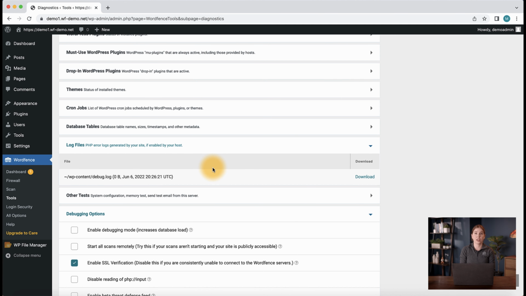Notice just above this section, we have a Log Files tab. If your scans are continuously failing, check for a log file here with the recent time or date and download the log so you can share it with us if you're unable to get scans to complete correctly. If you're not seeing logs here, be sure PHP logging is enabled in the wp-config.php file or check with your hosting provider for help there.